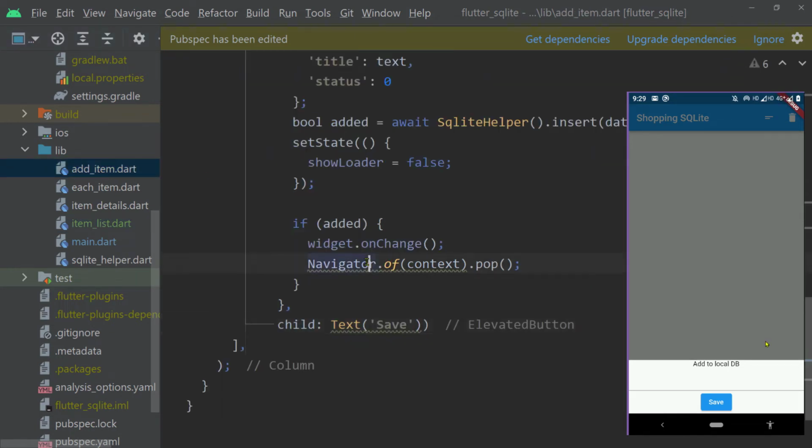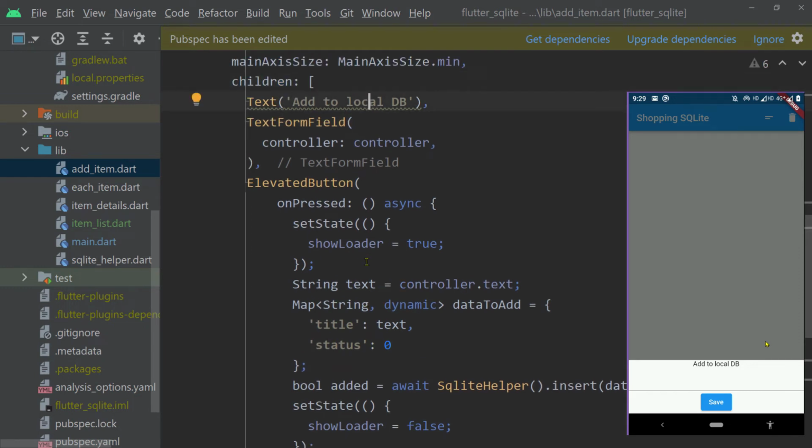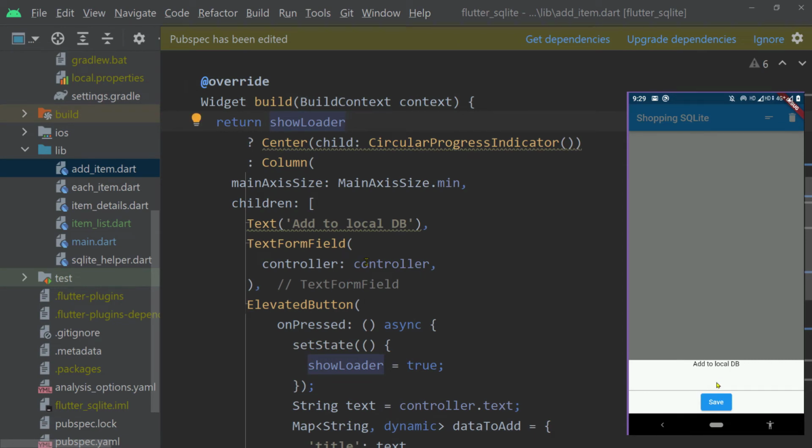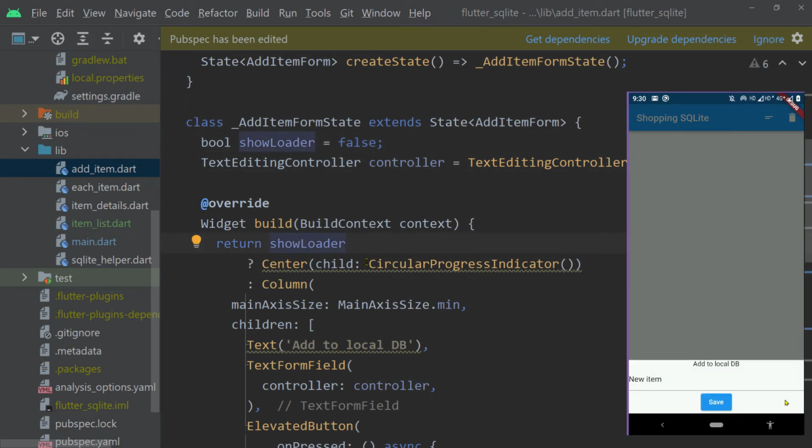If you take a look at this file, add item, which contains the corresponding widget, you will find that we are displaying a text, add to local DB, then a text form field, and then a button. Inside this button, we have written the code to add the item to the database. We are also displaying a loader, and for that we have created a boolean named showLoader initialized to false. Here inside the build function, while returning the widget tree, we are checking the value of this boolean showLoader. If it is true, then we are returning a circular progress indicator wrapped inside the widget center to display a loader. Otherwise, we are displaying the column.